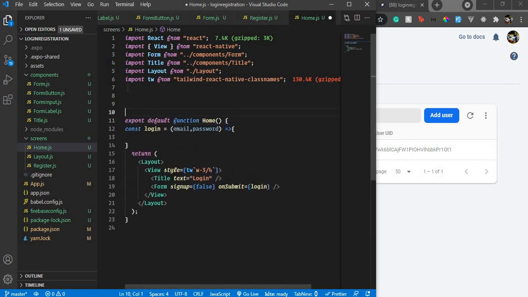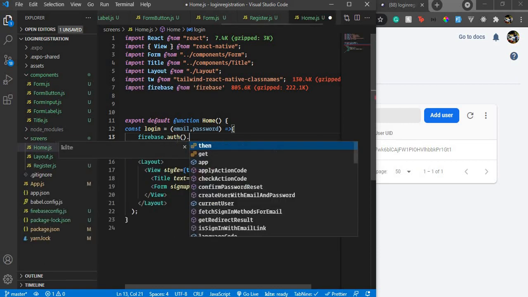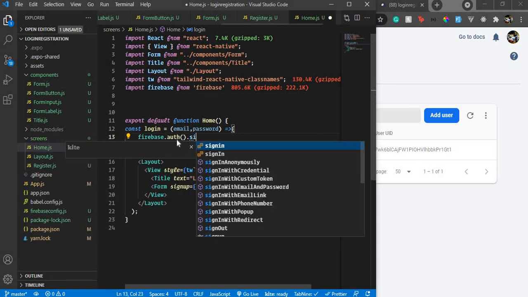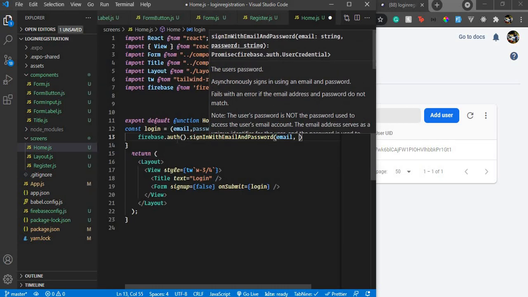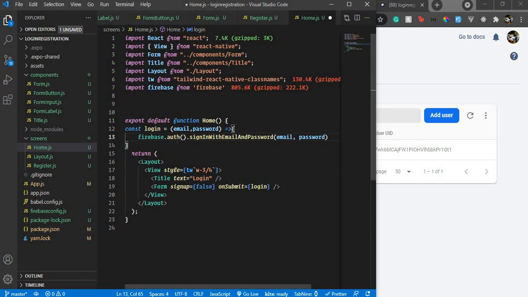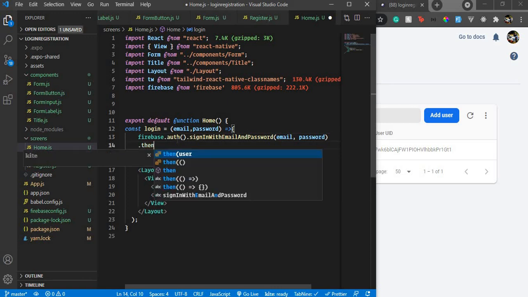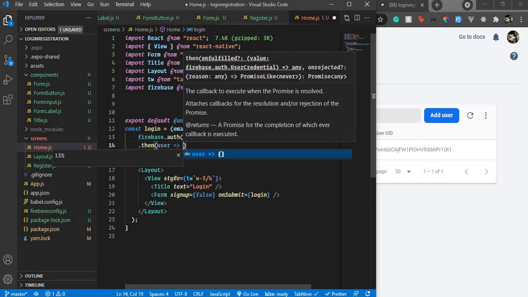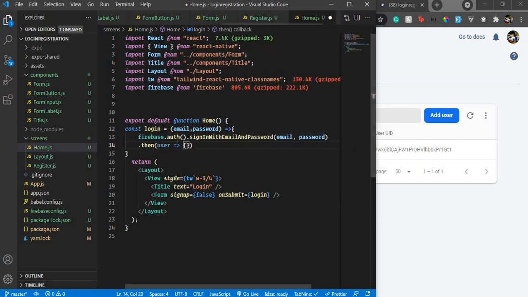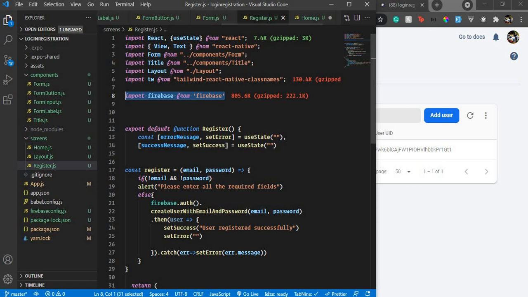just above this export. Here we'll import Firebase, and here we will say firebase.auth.signInWithEmailAndPassword. Then that will take email, comma, password, and then it will return a promise. Then if it's all good, then user will be our authenticated user. We also need those set error messages, so I will just copy paste them over here.